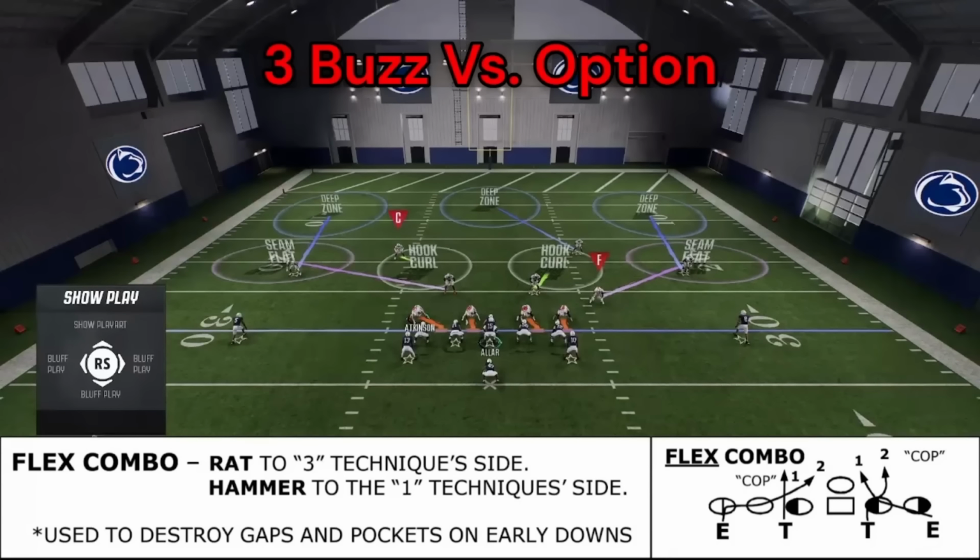Now, one thing you probably would want to do is set your safeties to be a little bit shallower if you're playing against a true triple option team. So you want to set your safety depth to be closer to the line because there's no reason for them to be 10 yards off the ball.